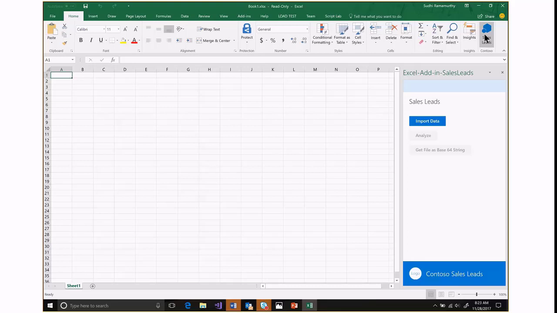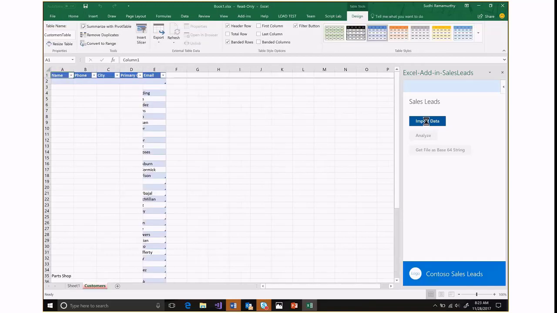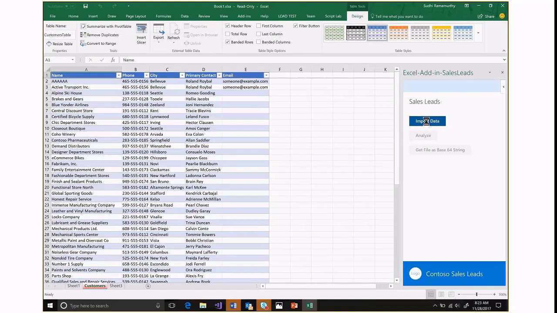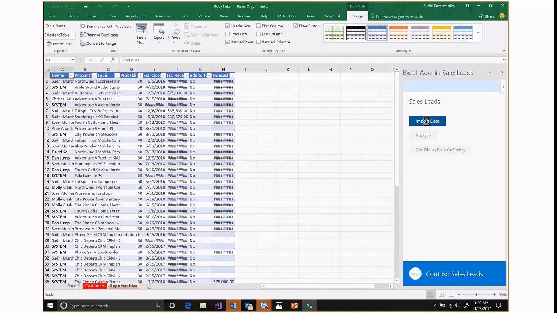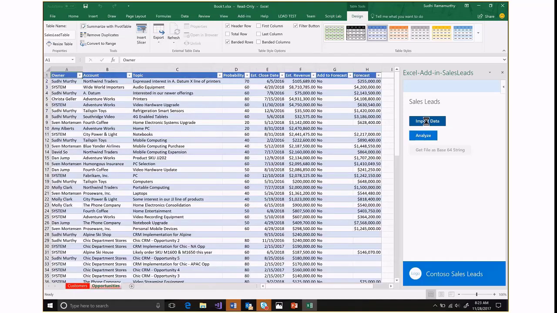So now I'm going to click on the import data. What this is doing is importing data from an external location and then populating the worksheets. Now, it did a couple of other interesting things, as I would like to point out. One is it populated the data here, and then it created a table on top, and it also adjusted the column width so that I can see the data clearly.